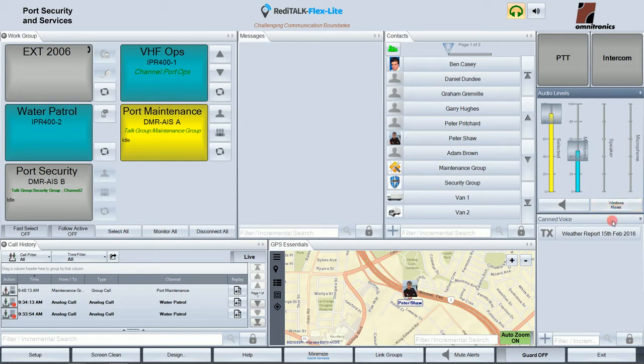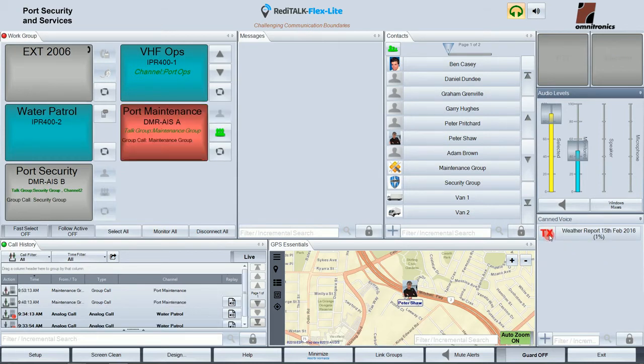Moving down, we have the canned voice window. This allows you to transmit pre-recorded messages to any talk paths in the selected or foreground state. Clicking on the TX button next to the audio file name will transmit the audio to the selected talk paths. Just click it again to stop the recording going out.